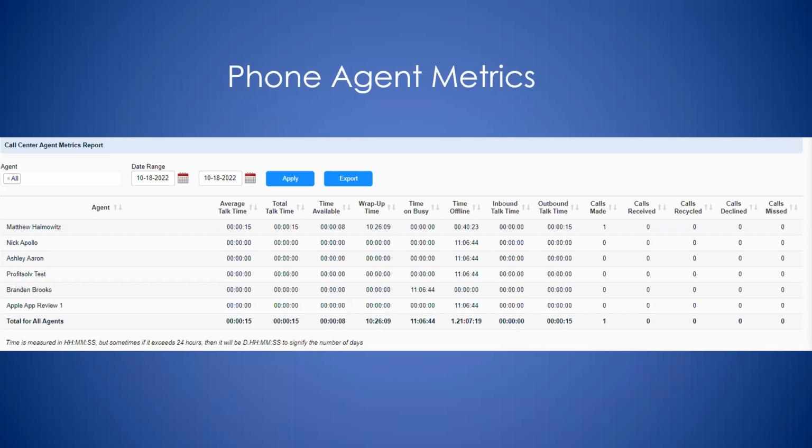One of the most important metrics that we differentiate that not a lot of other call centers do is wrap-up time. A lot of call centers will just have a total time spent on a call. They don't differentiate what time is spent talking versus what time is spent wrapping up on the disposition and leaving notes. You can track wrap-up time here. For example, here's a great example. You see the total talk time for Matthew Hamowitz there is 15 seconds. However, his wrap-up time is quite a bit longer than that at 10 hours and 26 minutes.